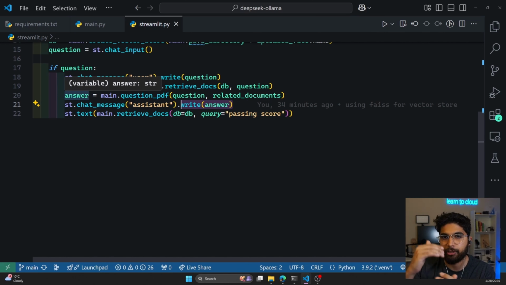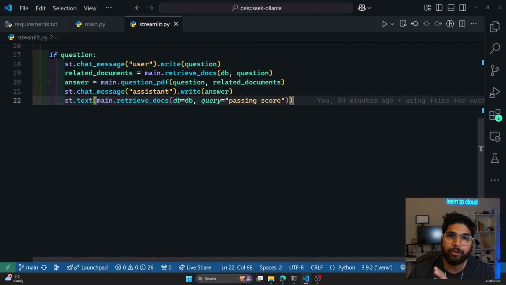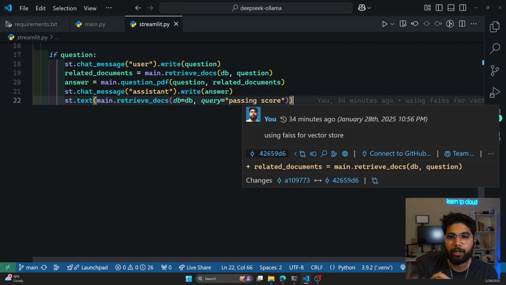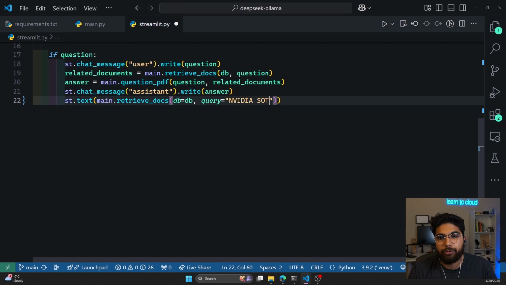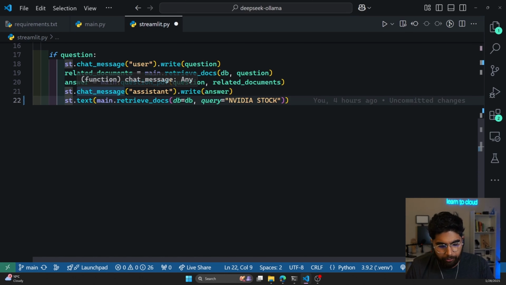So it'll look like a chat application. Just so that I can show you the retrieval process, I have an st.text, which basically allows me to do any query. So here I can put, depending on what PDF we upload, like NVIDIA stock. This will show up at the end of the page, just showing you how retrieval works. But for now, let's comment this out and let's save it.